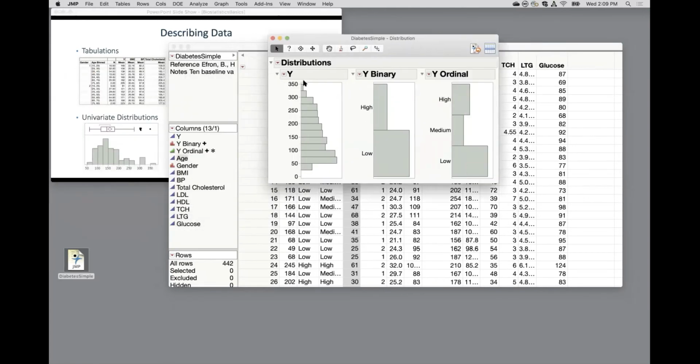And what we see here is this Y variable is distributed from values a little bit above 0 to about 350. Then there's a version called Y binary and a version called Y ordinal. Binary just has low and high. Y ordinal has low, medium, and high. So let's explore how these are related to each other by clicking on one of these bins. If I choose the Y binary low category, you can see that low for Y binary includes low and medium in the ordinal, and that's these values here, the lower end of this distribution. If I click on the high, we get the higher end of the distribution. So Y binary high and Y ordinal high are exactly the same.